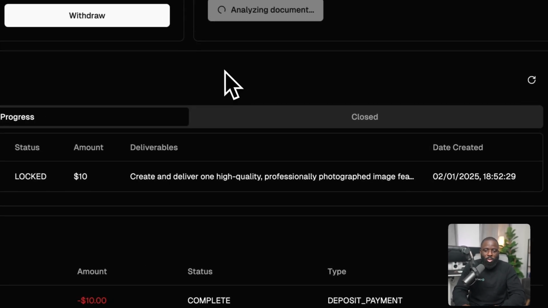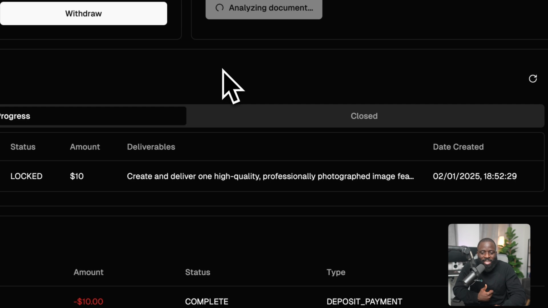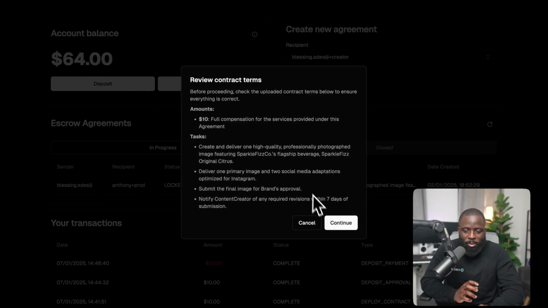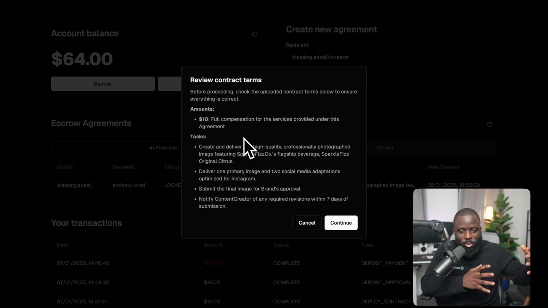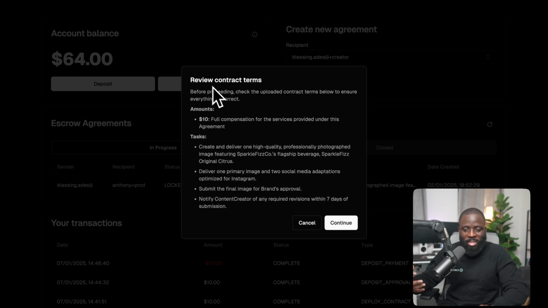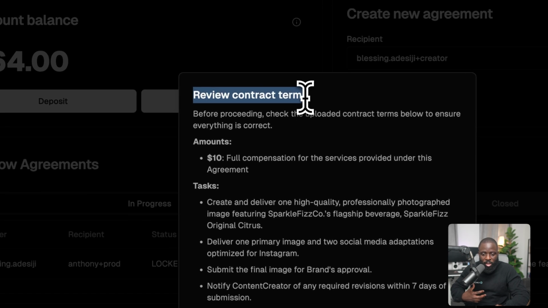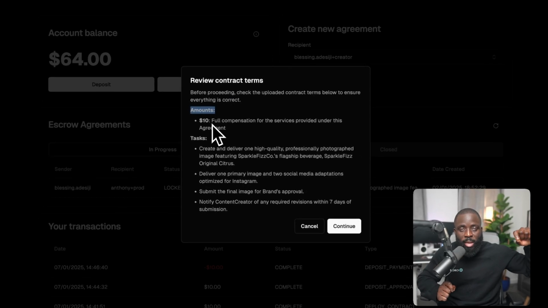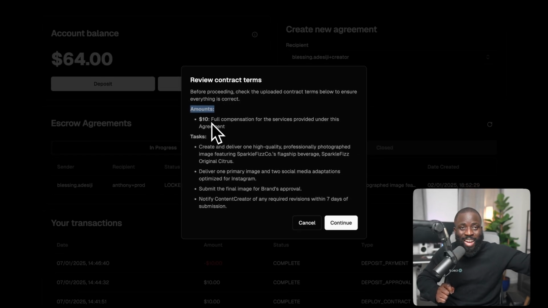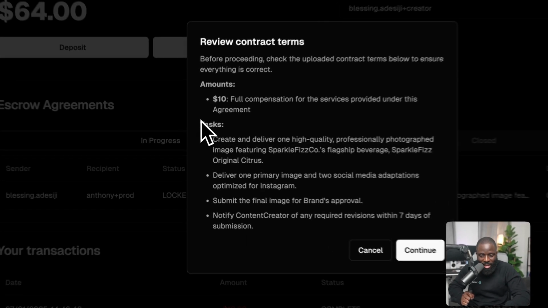We're going to upload the contract, and our AI is analyzing the contract. Don't forget, we said the AI is going to pull the contract information and review the submission based on the contract. So this is the employer's dashboard, and you can see the review contract terms. This is the amount. $10 is going to be compensated into the freelancer's account after this task has been completed.